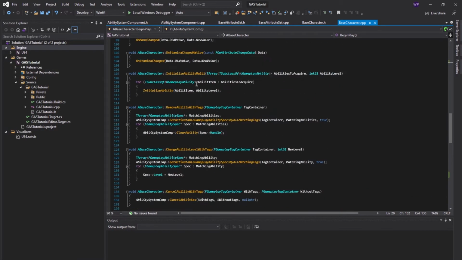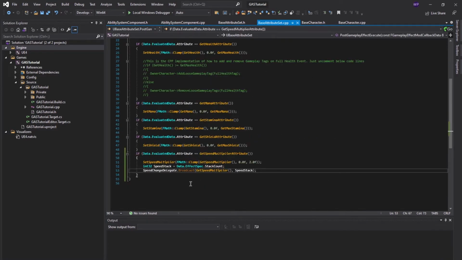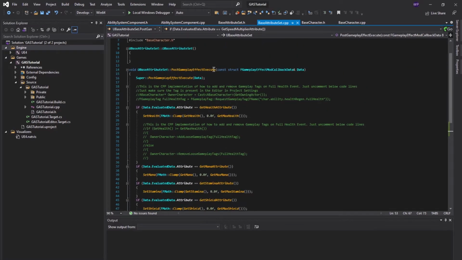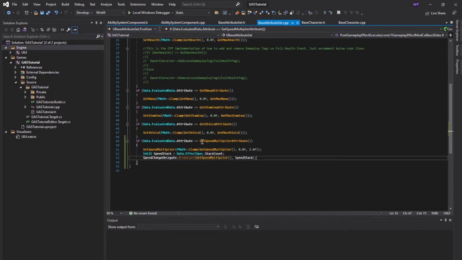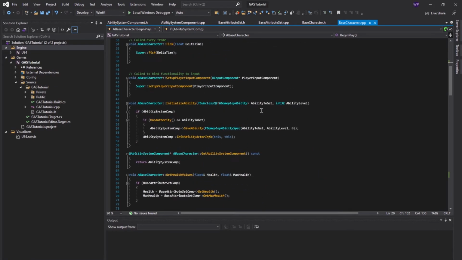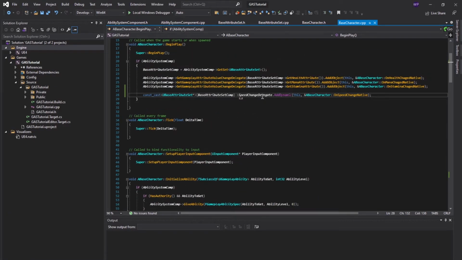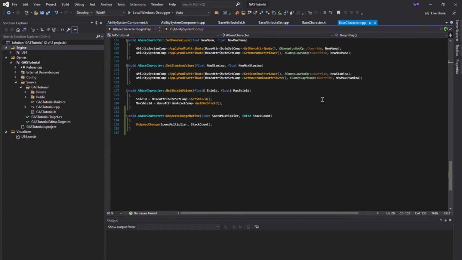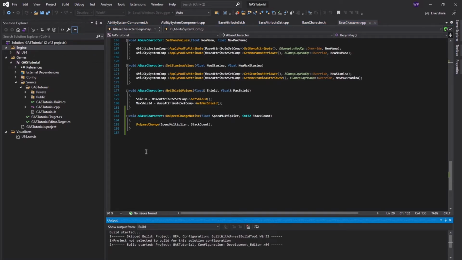So now what's going to happen is some gameplay event is going to change my speed multiplier, and in turn this is going to call PostGameplayEffectExecute, and once this is called, it's going to check this and then broadcast this speed multiplier and speed stack. And over here my BaseCharacter is listening for this speed change delegate, and this is going to in turn call this native function, and that native function is going to in turn call my Blueprint variant of this, OnSpeedChange. Okay, so let's go ahead and compile this, and once the compilation is done, we're going to return to the video.